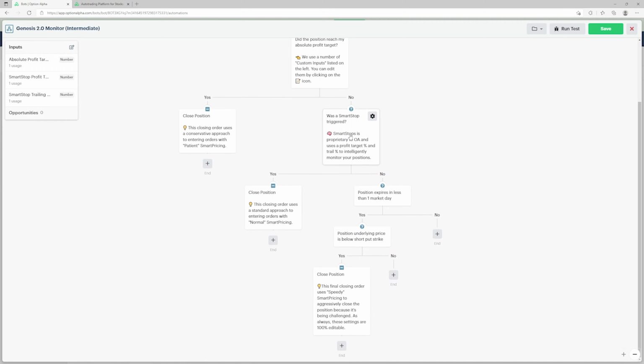That's a proprietary feature where instead of just buying in at the bid or buying in at the ask, it will try to get you a better price than just the bid or ask. So was that triggered? Yes. Then close the position.